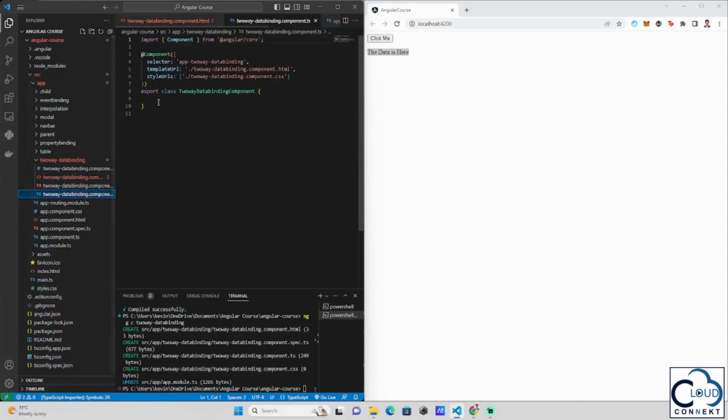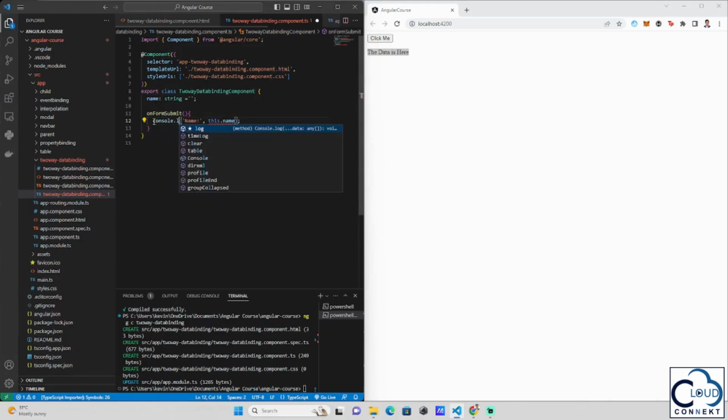So as we go here in our TypeScript file, we will create a variable name with a string type, or initialize it to a null value. And then we will create a method onFormSubmit. And then we will put an alert, name, and then colon, comma, that name. It's showing an error. It should be console.log. Okay, it should be console.log.